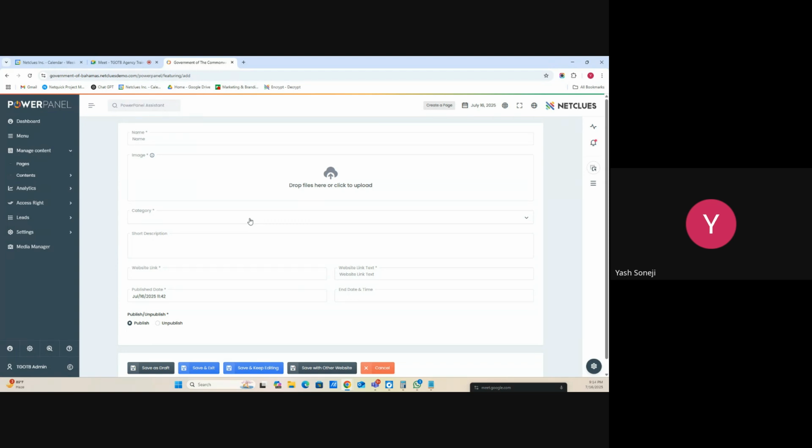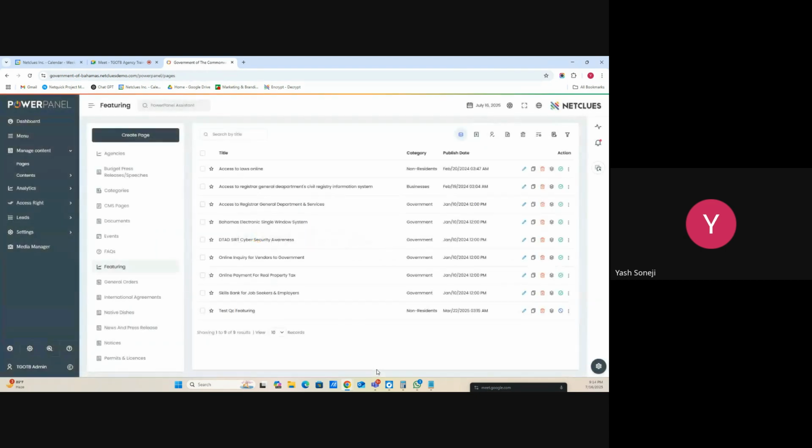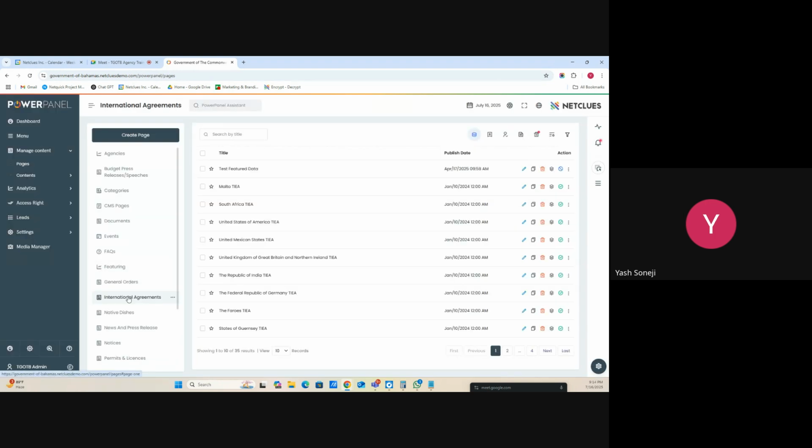So for each and every module, what you see on the pages, the functionality remains the same, but the information and the fields change according to their requirements. Correct. Now let's quickly go through the international agreements.